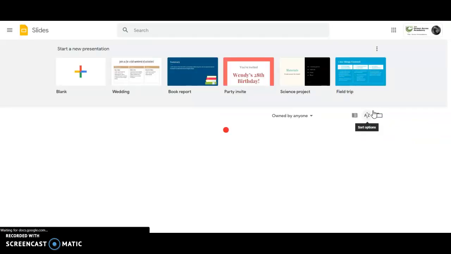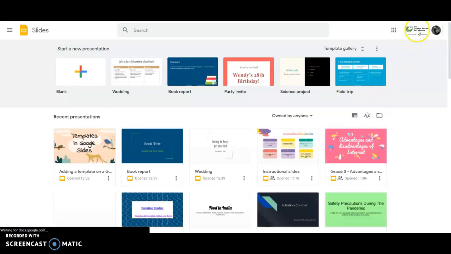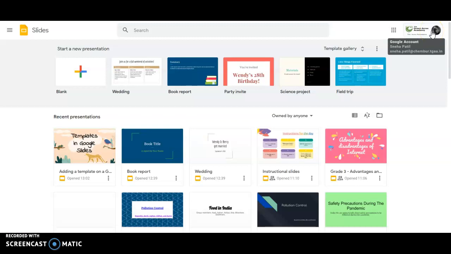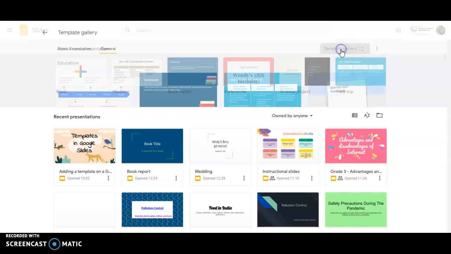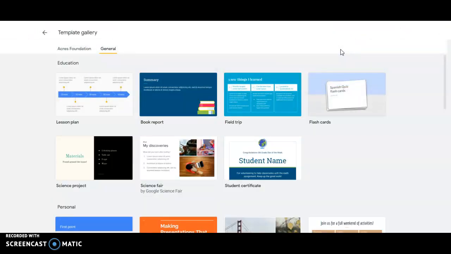When I open Google Slides homepage, what we normally do is we check whether this is our own account or not. You should use your school account for this. After we are done with this, we normally click on this blank presentation. But today we need to add a template, right? So for this, we will not click on this blank presentation. Over here, we have an option called template gallery. We will click on this template gallery option.